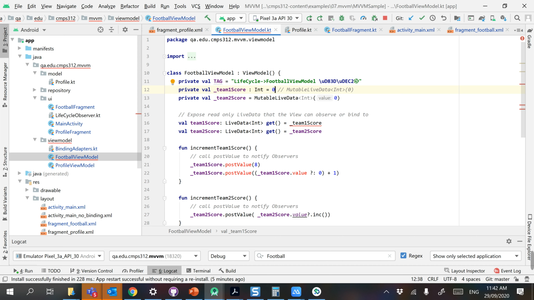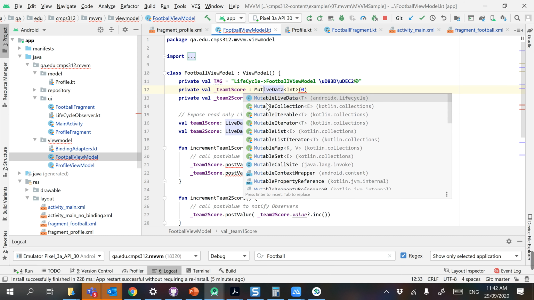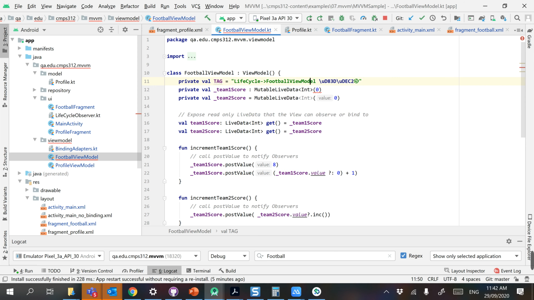So if I really want this to become an observable and people can subscribe to it and observe it, instead of declaring it as an int, I declare it as live data. If I just declare it as a live data, then people can watch it. But because this is the view model, I can change it, so I can call it a mutable live data. So this is changeable.